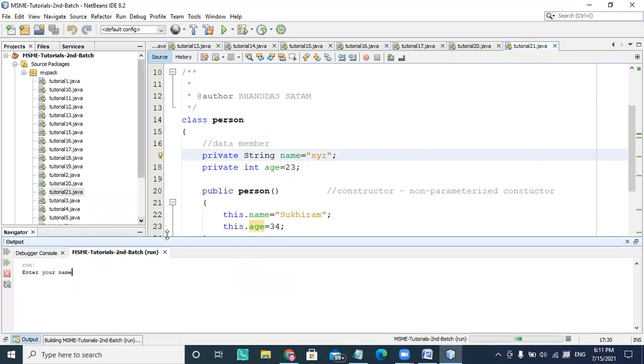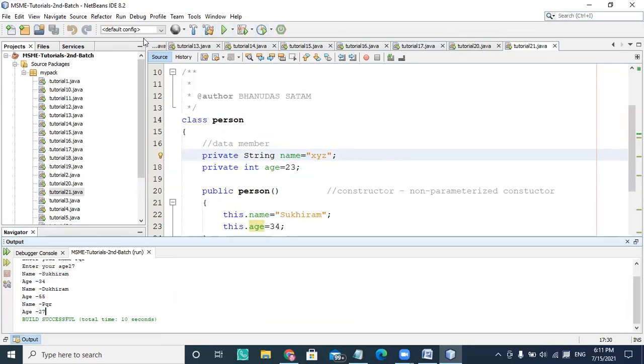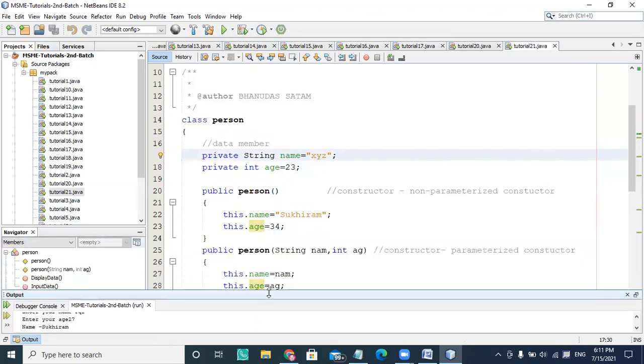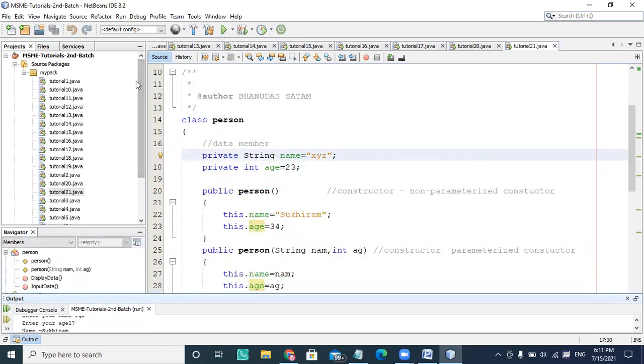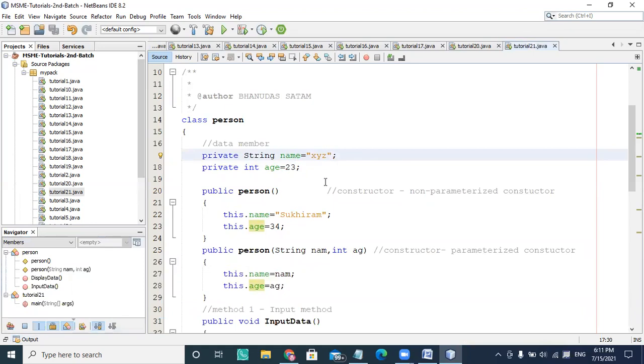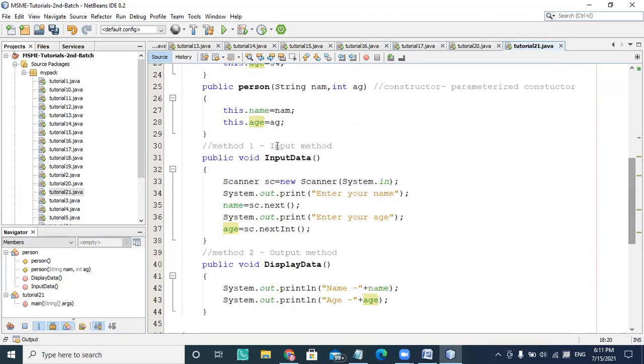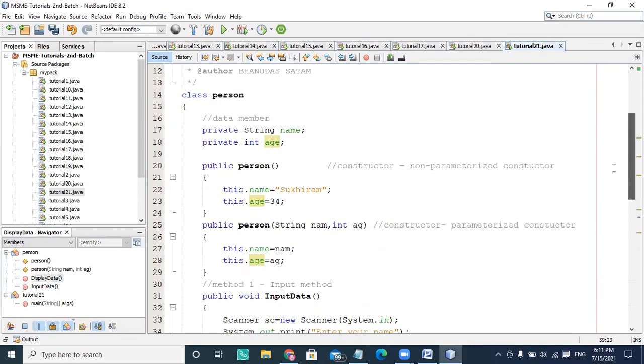if you look at that, still it is calling Sukhiram, Dukhiram, and PQR. XYZ is not there. Reinitialization is not happening. So object initialization always takes place through a constructor, a parameterized constructor, or some input data. And display data will display the output in whatever way you want.